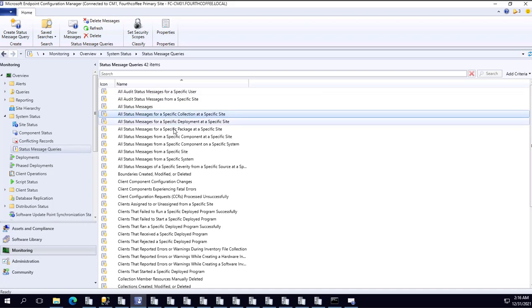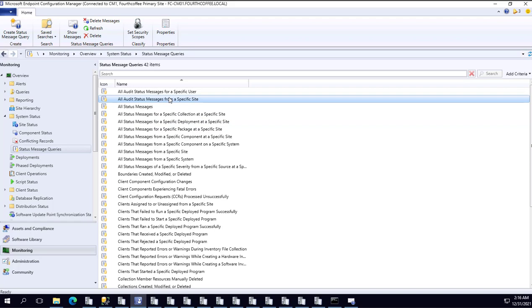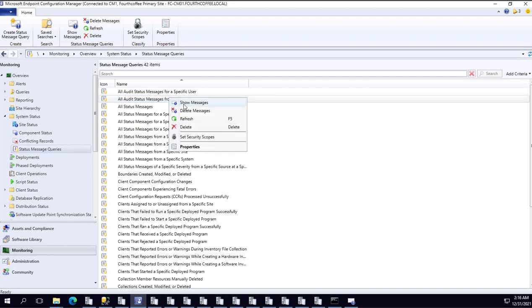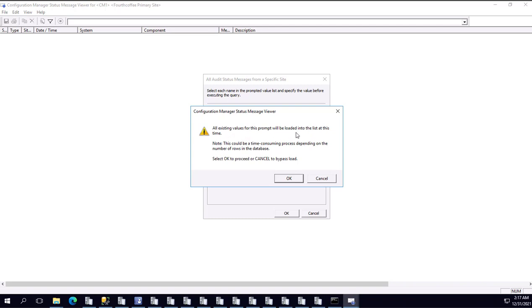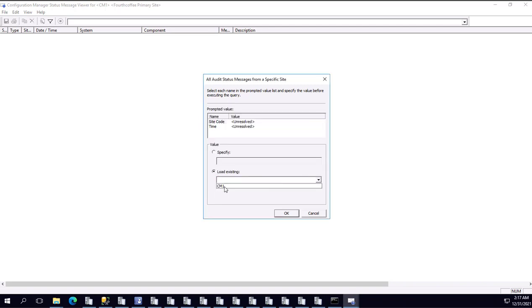So this one we will select, right click, Show Messages. Now when we right click and Show Messages, it is asking me to enter the site code and time. We can enter it manually or we can use Load Existing. Now this is giving a pop-up. If our infra has too much data, it may take time, but mine is a test environment, so I'm using this time field for how much prior information I'm looking for.